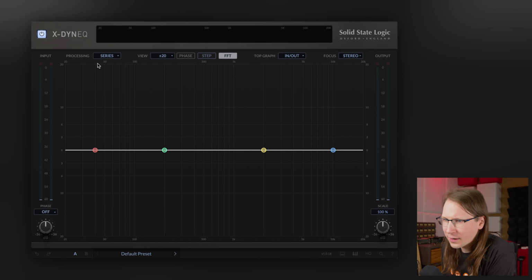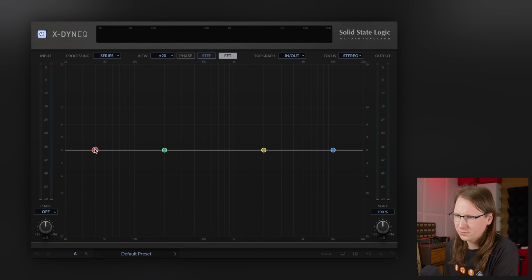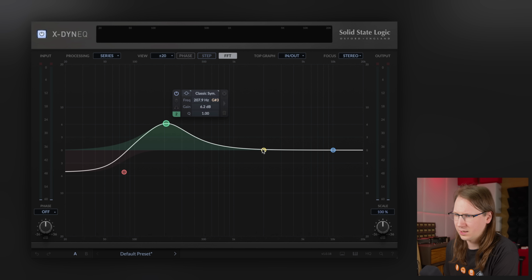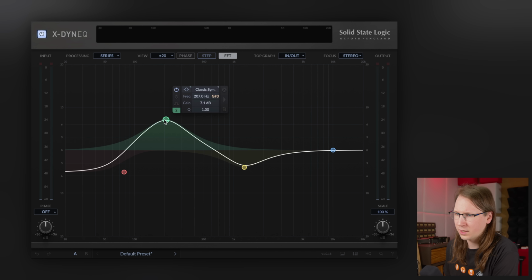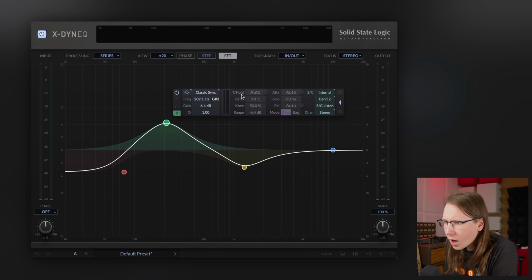Alright, X-DynEQ is what the thing is called. It's, well, I think a 4-band EQ. I don't know. Let's see what happens. Oh, okay, so I can do this. Okay. I can do this. Yeah. Okay, but where's my... Oh, now. Okay, so when I let go, it's a dynamic EQ.